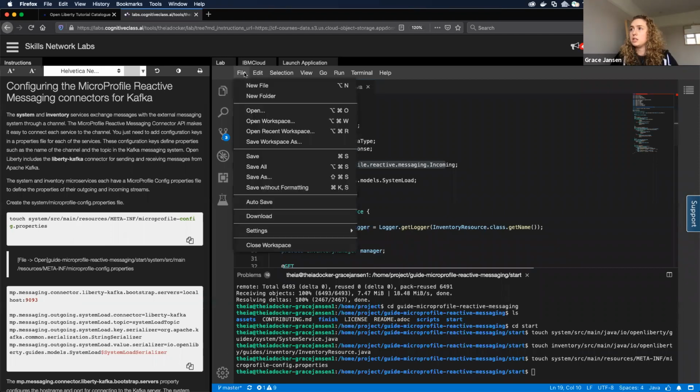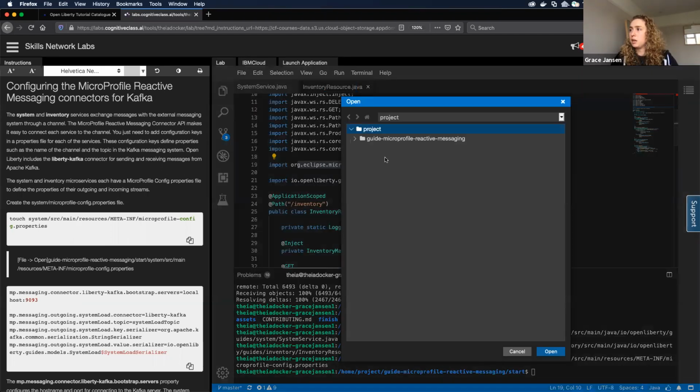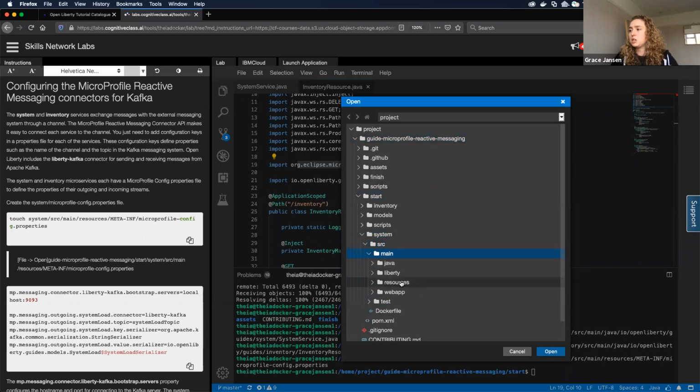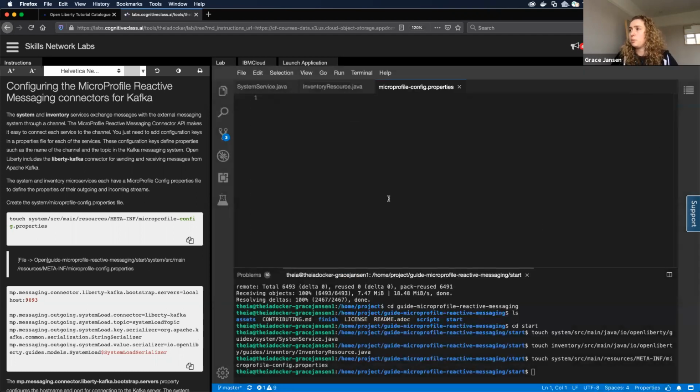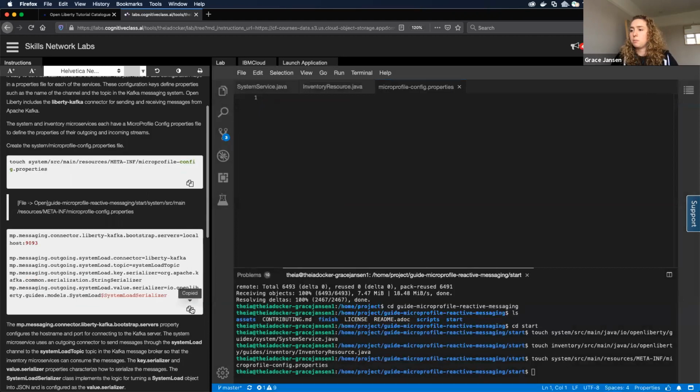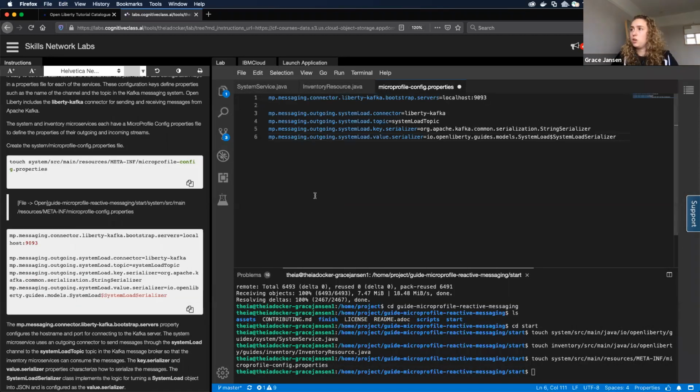Now that we've created that, we're going to go ahead and open it up so that we can edit it. So if we head to guide MicroProfile Reactive Messaging, this time we're going to head to, again, start, system, src, main, but this time we're going to head to resources. So resources, META-INF, and there's our microprofile-config.properties file. We're going to open that up and then copy and paste what we've got here for you in.